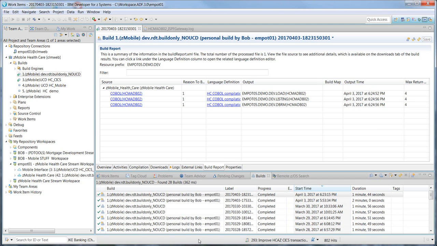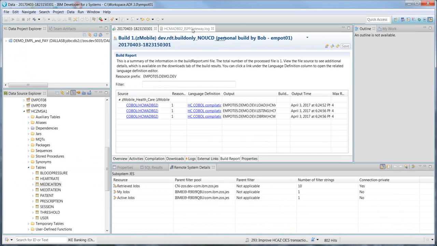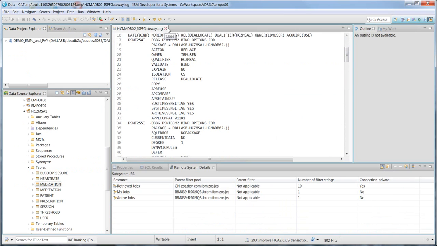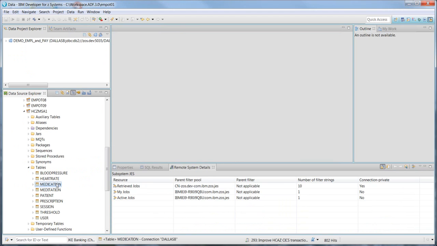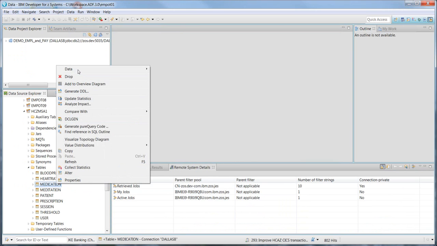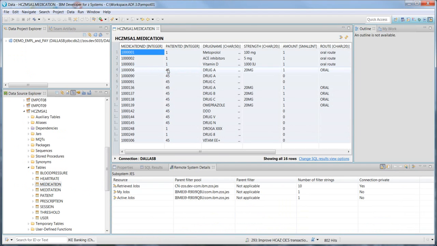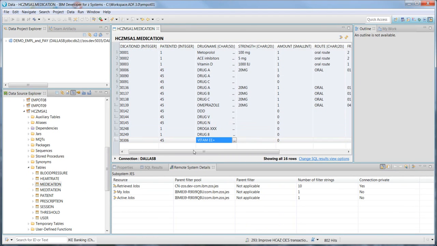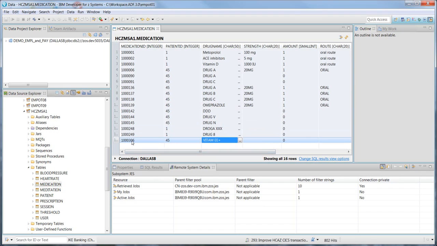I can double check on the DB2 table. I have here my DB2, and this is the table I just added to. I can say browse data, and you see here the vitamin EE that I just added. So this is done.